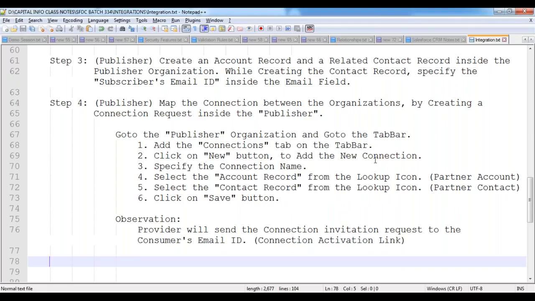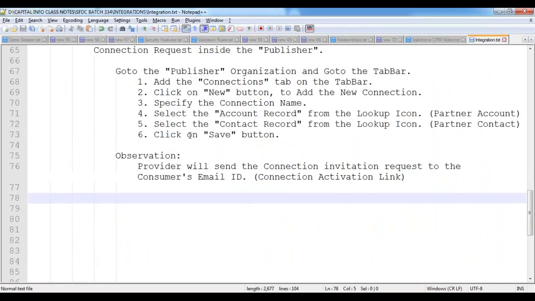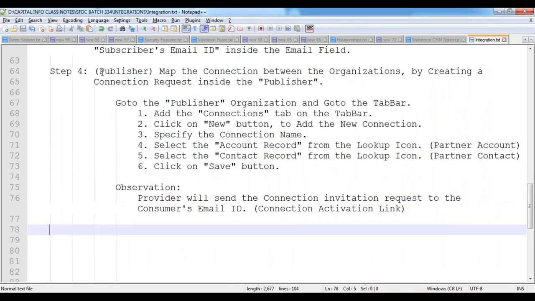This is step 4. As step 4, the publisher is going to be establishing a communication channel. That means it is sending a request to the consumer saying, boss, I want to establish communication with you because I want to share some records with you. So this is the invitation request. Please click on that invitation request link so that it will establish the communication channel so that we can talk to each other.